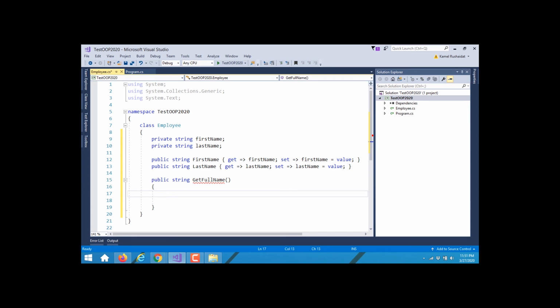Again, I'm going to keep it really simple, so I'm going to return first name plus maybe a space here, and then last name. Now every time I refer to first name or last name, you should always be using properties, just so you always go through the validation or whatever mechanism you build inside these properties. You always need to use them. If you use the first name and last name fields over here, basically you're just bypassing all those mechanisms that you have built.